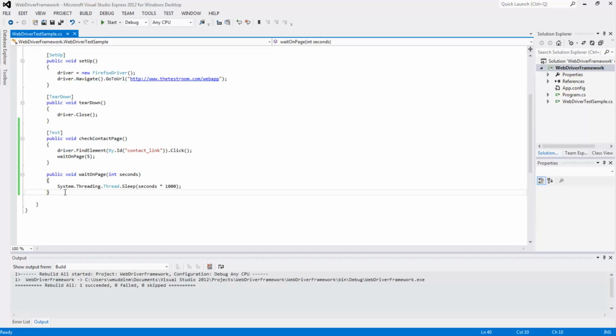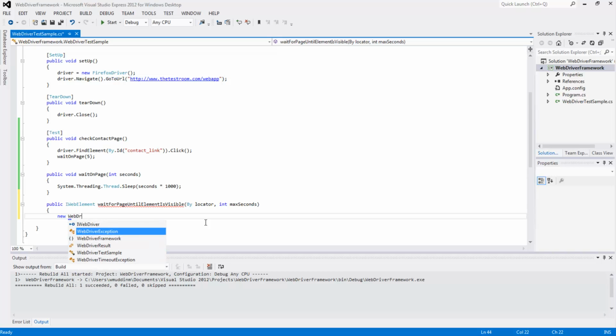To do that, we can utilize some methods that WebDriver provides us with. In this case, we're going to say public IWebElement wait for page until element is visible, and we're going to pass in two parameters. We're going to pass in a By parameter, which is a locator, and an int max seconds. And here we're going to say new WebDriverWait, and in here we're going to pass in our instance of driver, and we're also going to say TimeSpan.FromSeconds, and we're going to say max seconds.